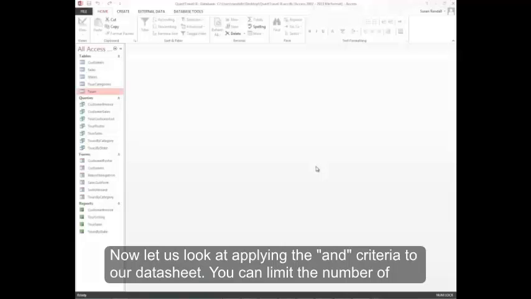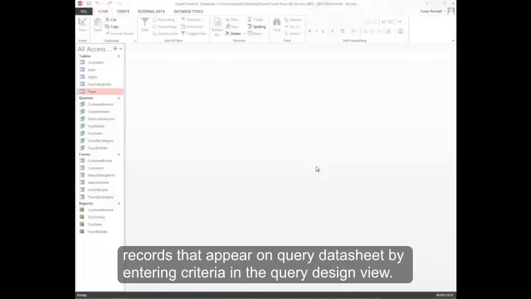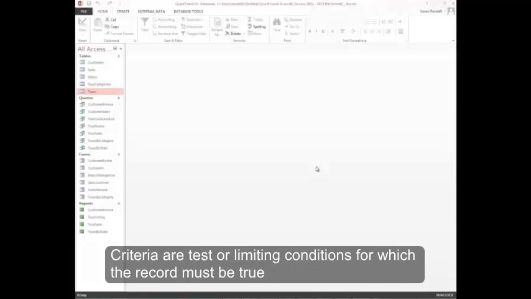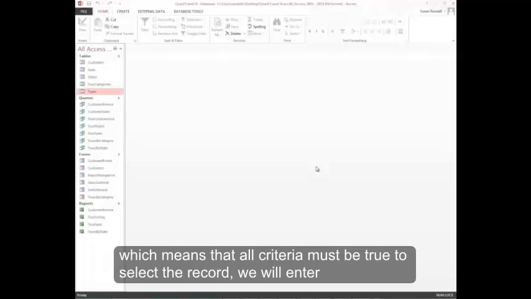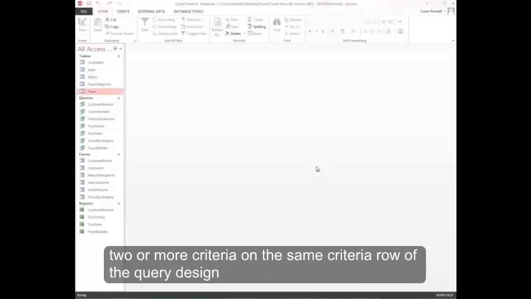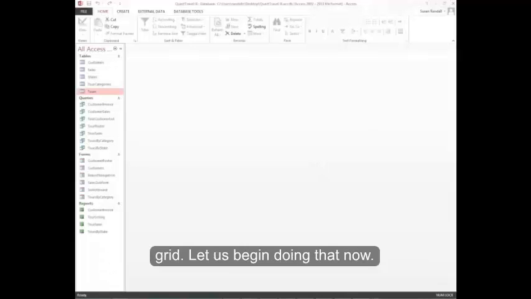Now let's look at applying the AND criteria to our data sheet. You can limit the number of records that appear on a query data sheet by entering criteria in the Query Design view. Criteria are test or limiting conditions for which the record must be true to be selected for the query data sheet. To create the AND criteria, which means that all criteria must be true to select the record, we will enter two or more criteria on the same criteria row of the query design grid.